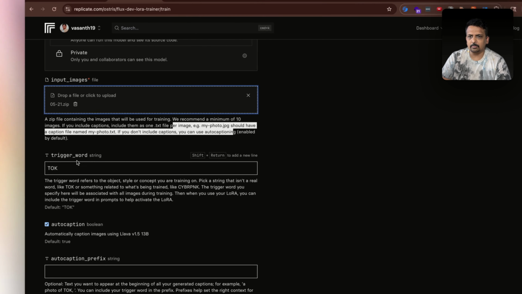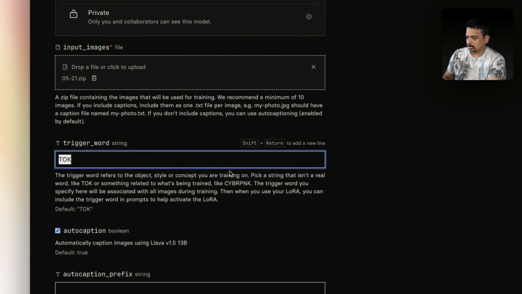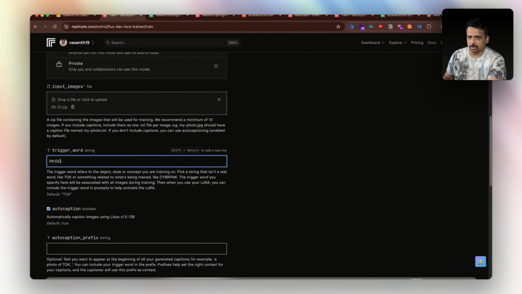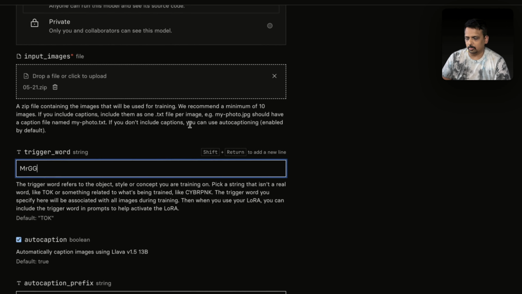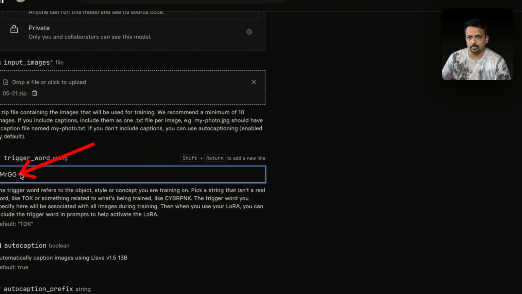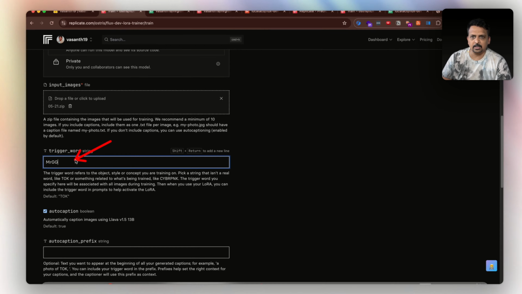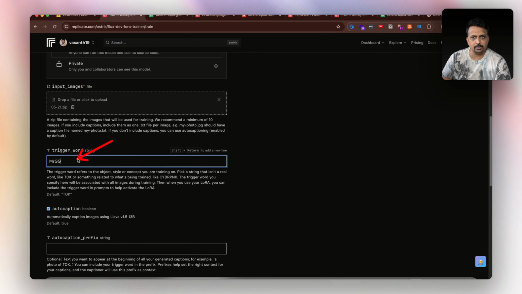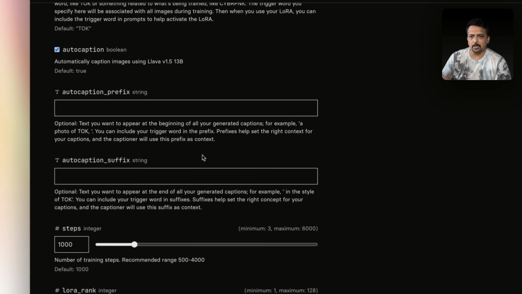If there are any corrections that you need to do to your skin or whatever, just do it before you upload. Now the trigger word, I can just leave it as talk, or I can just call it GG. Remember this trigger word, this is very crucial when you're creating the prompt. You should always use this so that it understands and shows your picture on the image that is going to generate. Leave the auto caption on.